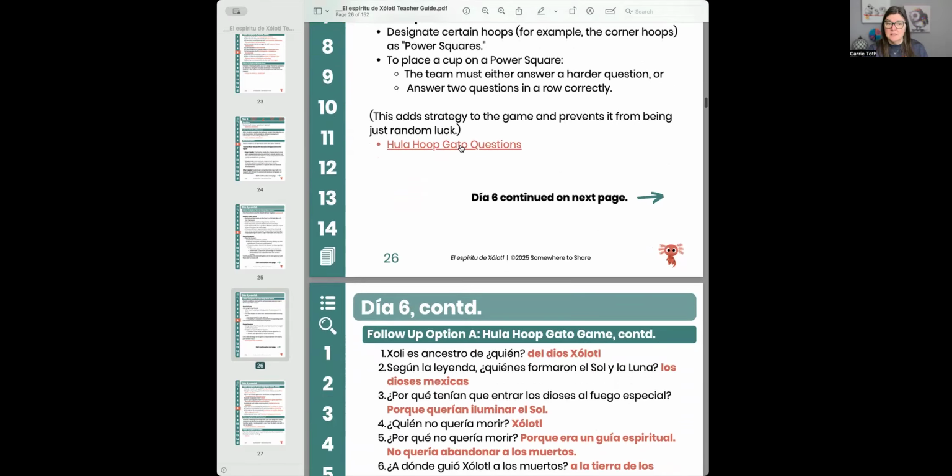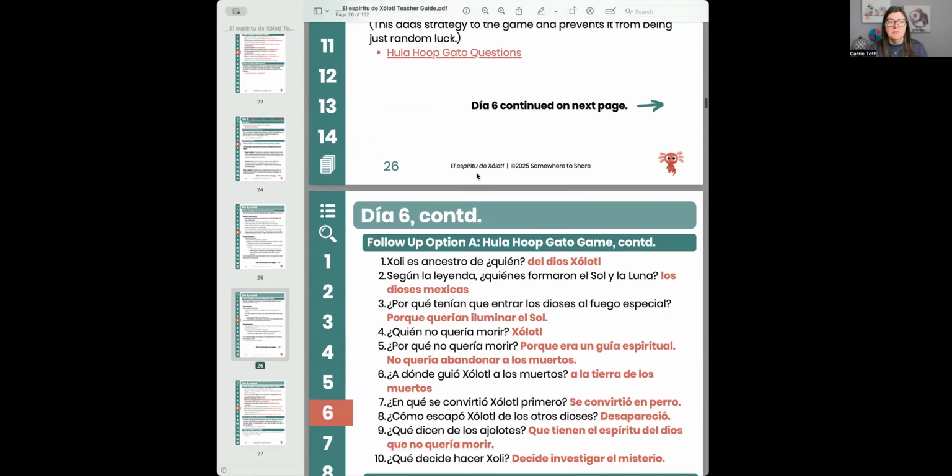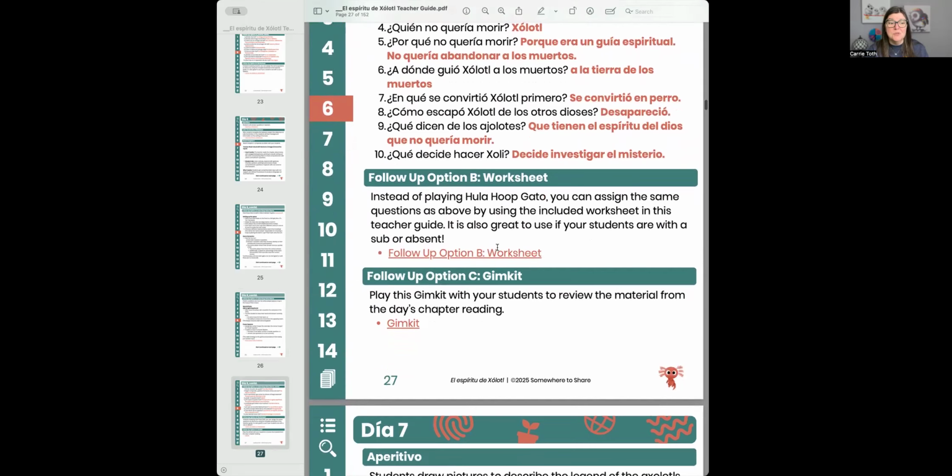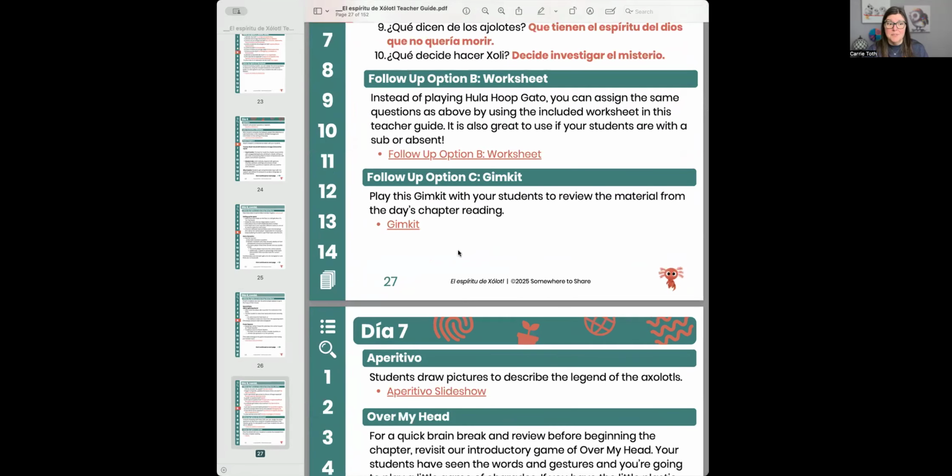So here's the link to this page of hula hoop gato questions. Here they are. Also, you could do it just as a worksheet. The hula hoop gato questions can totally be just a worksheet. If you don't have space or you don't like moving your desks around, you could do it as a worksheet. Or we also gave them the opportunity to go into a Gimkit. So you have three options today for how you would like to follow up. So take it to the end of class and decide how you feel. We hope it's a great day.